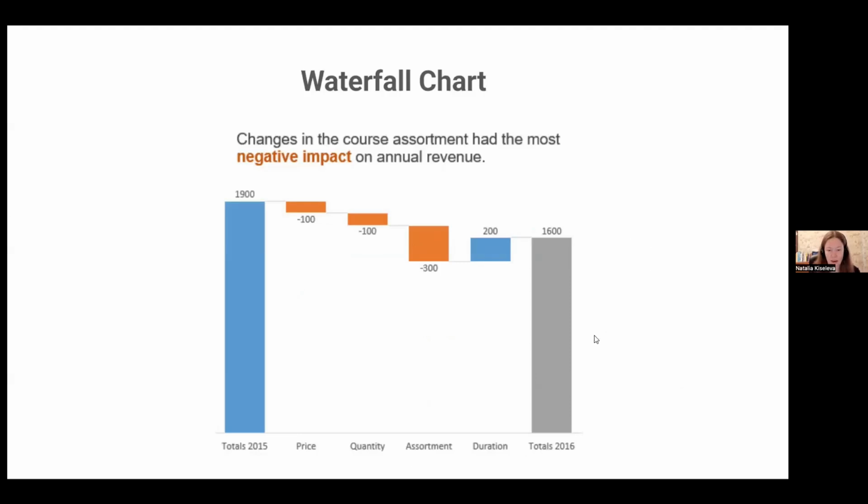Waterfall. Here I want to show you the big example. Yes, we will make it later. So let's check what's going on here. We have the totals of last year on this big bar on the left, and we have totals of this year, this big bar on the right.